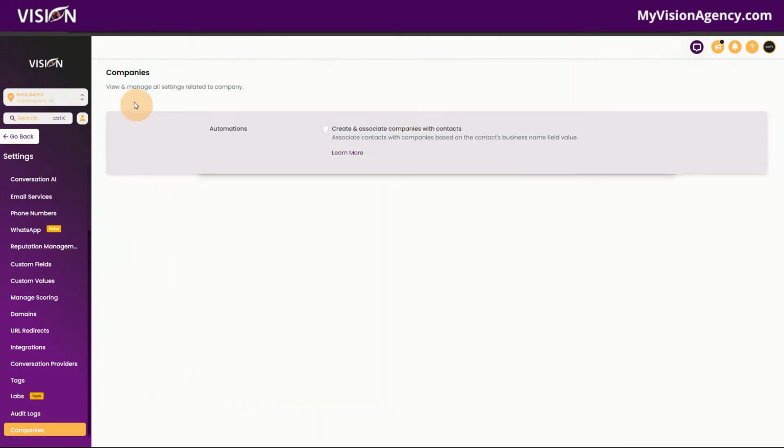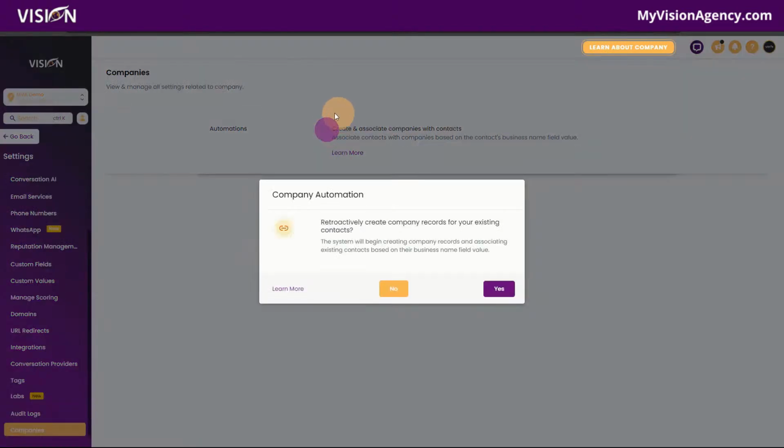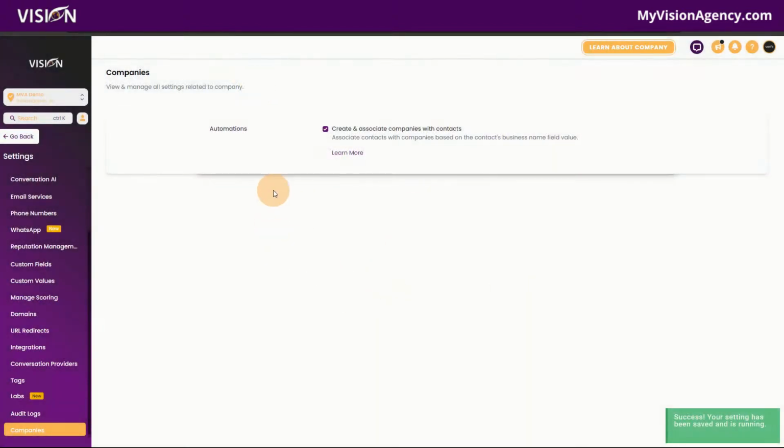And then you have the companies. So when a new contact is created or a new member, you can actually choose this option here, and it will create company records for your contacts. Okay, so you can choose if you want to do that or not. Let's just say yes, and then it will generate those records. Okay, so let's go back to tags now.